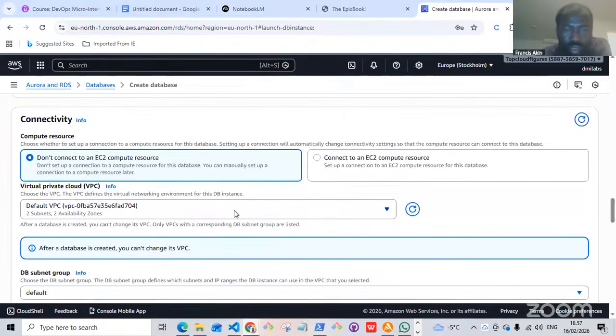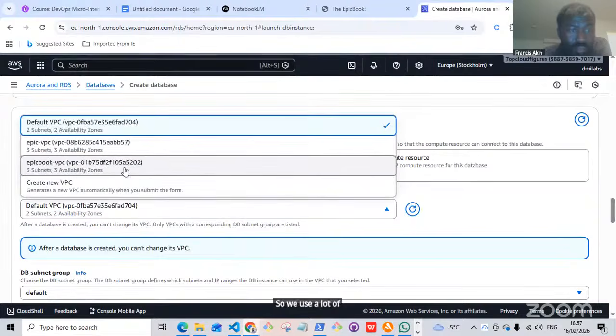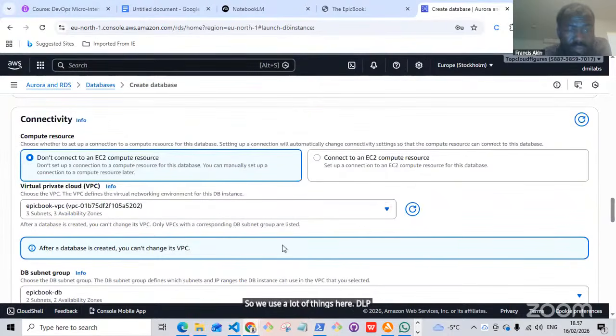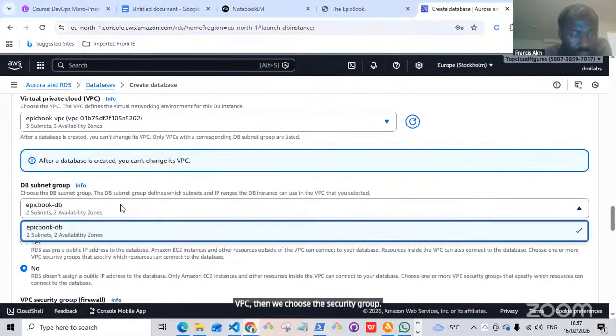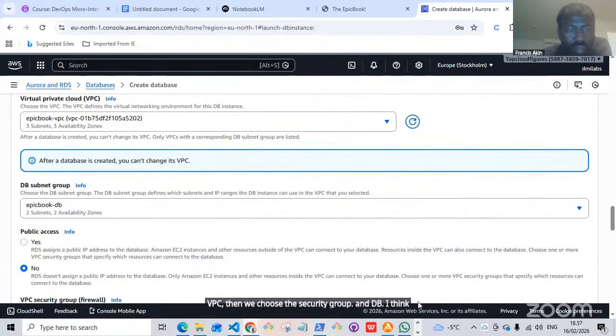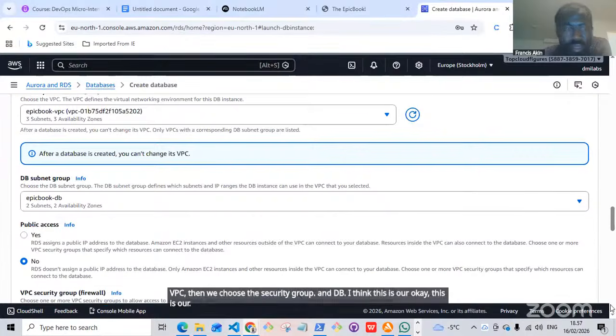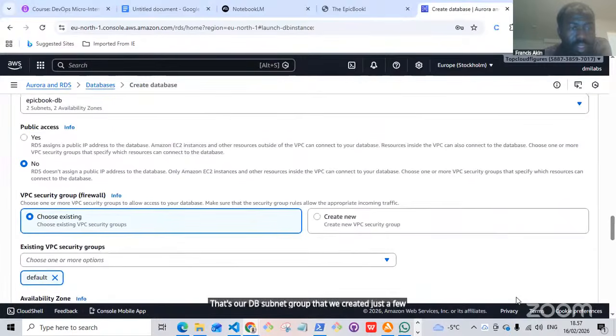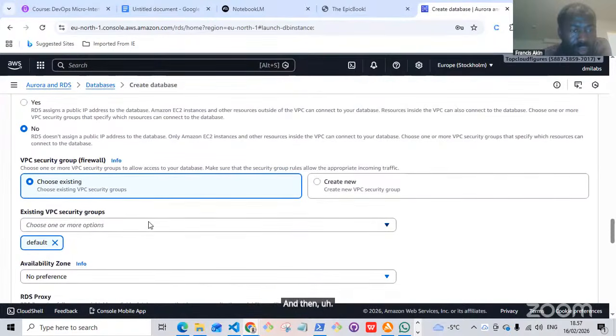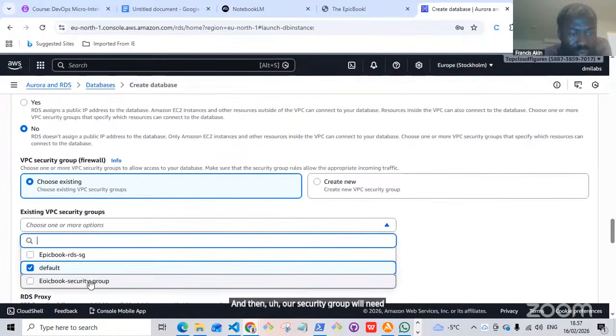So we choose a lot of things here. The EpicBook, VPC, then we choose the security group and the DB. I think this is our DB subnet group that we created just a few minutes ago. And then our security group will need that one. No, not that one. Just this one.